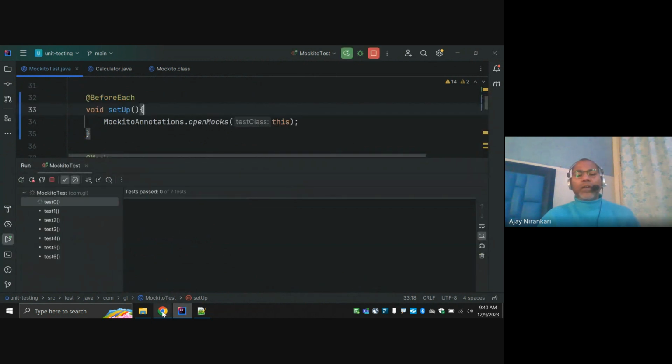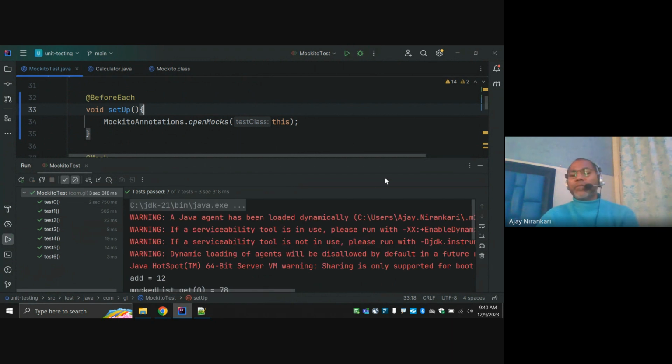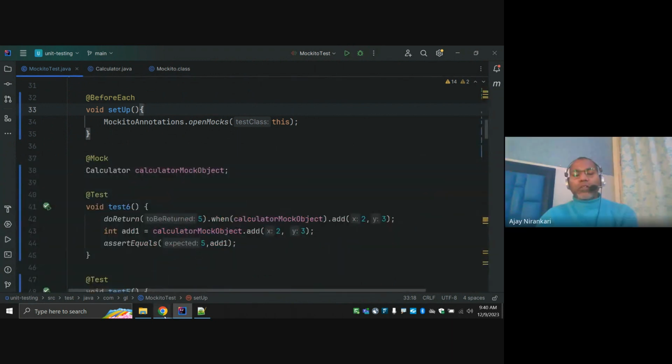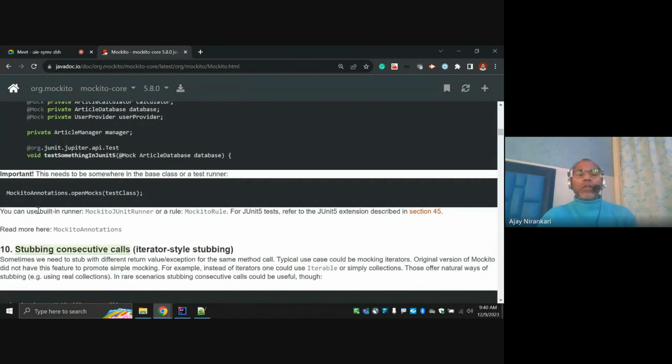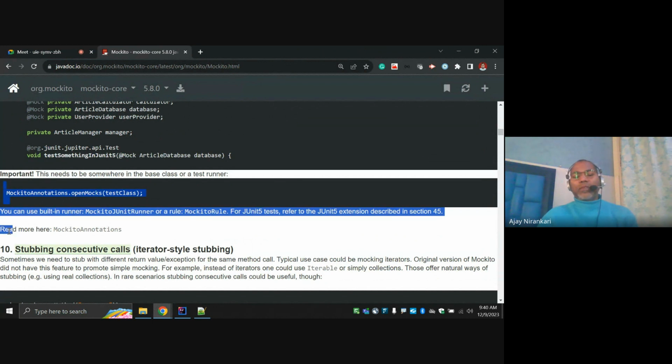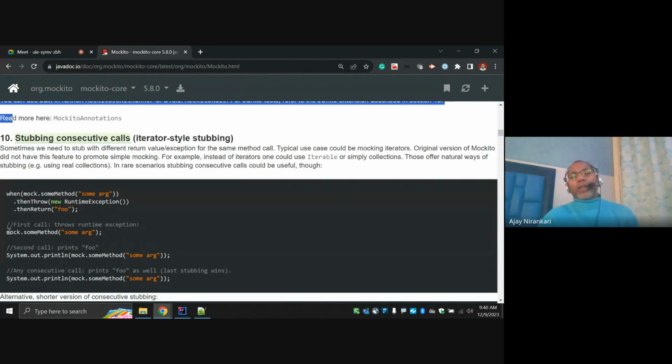So by default, it's all pass, right? Right. So this is also mentioned here in the documentation. Important note: whenever you are going to use annotation-based mocks, you have to use this runner. Okay, good. Great.